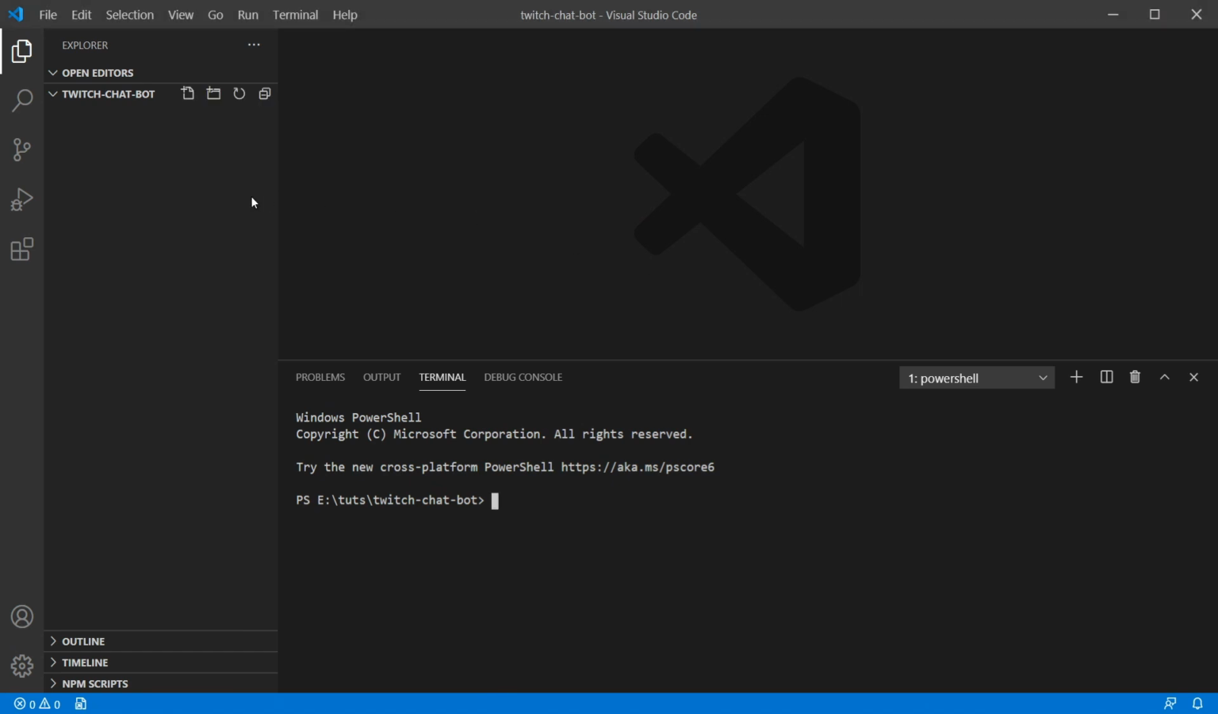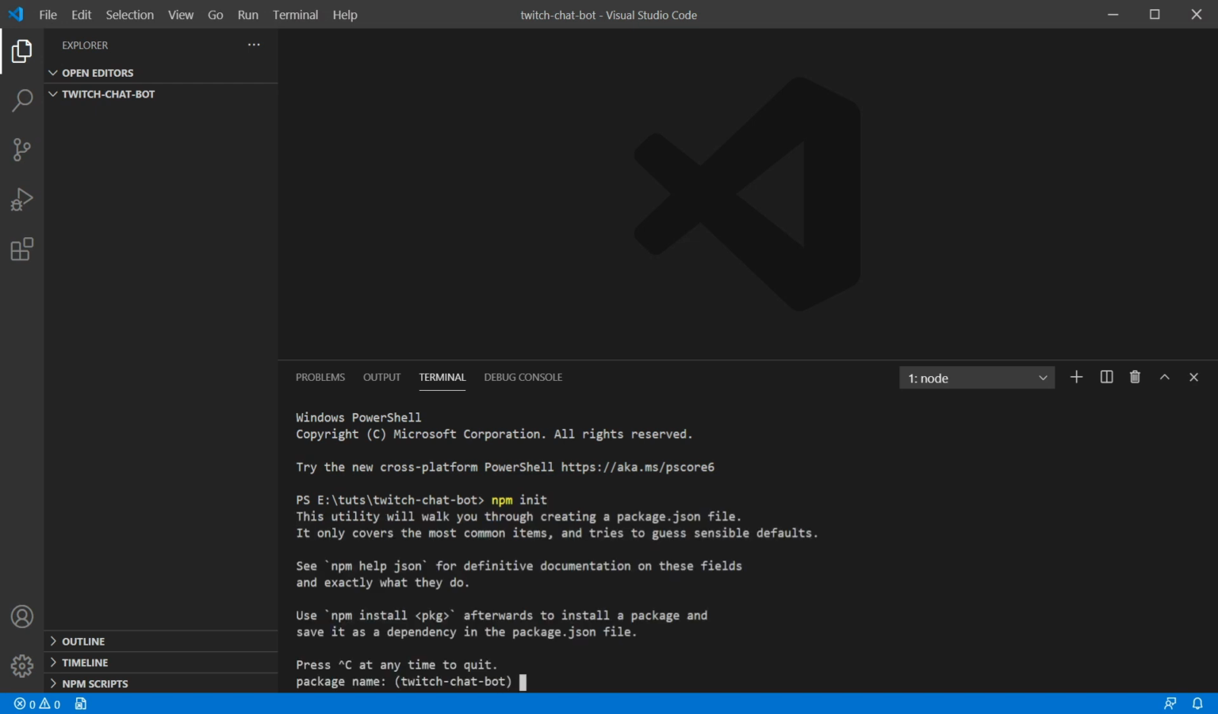Once you have Node.js installed and everything, all you have to do is run some commands to start your project. I'm working in a directory called Twitch Chatbot, but it doesn't matter where you go as long as it's an empty directory. So in order to start a new project, you can just do npm init. That's how you create a new node project.